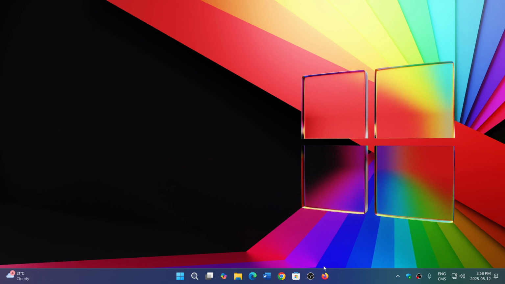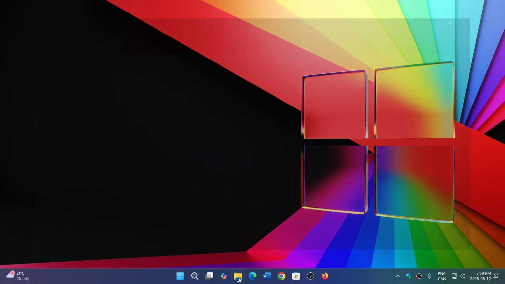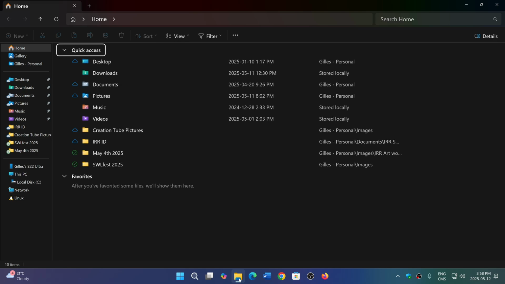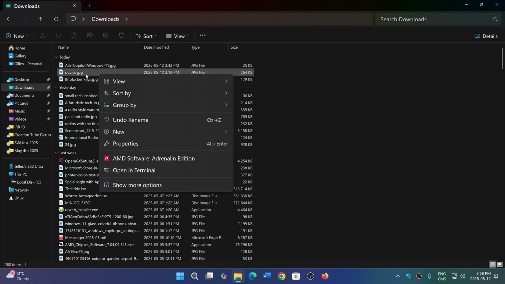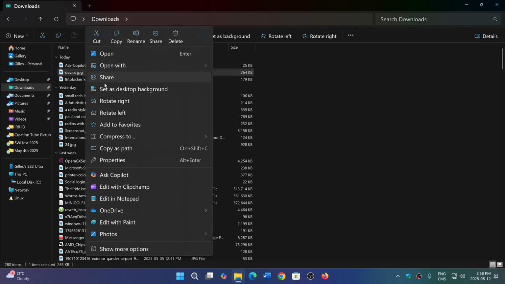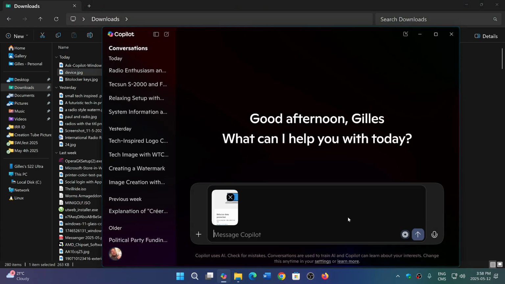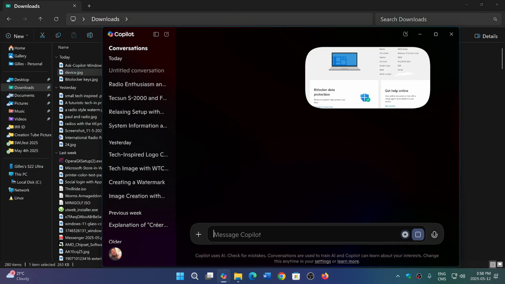So, if you go to your File Explorer, do look at something. Choose a file. So, I'm going to go into Downloads here. I'm going to choose a file, like here, and right-click on that file, and you will have Ask Copilot now added to the contextual menu in the File Explorer. So you can actually now click on any file and have it analyze the content of that file.